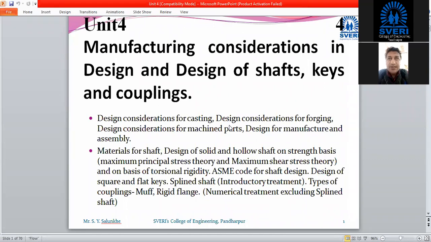As far as the syllabus concerned with this unit, first of all we will go through the syllabus and later on we'll start this unit. So the first thing we can see here is design considerations for casting, design considerations for forging, then for machined parts and design.